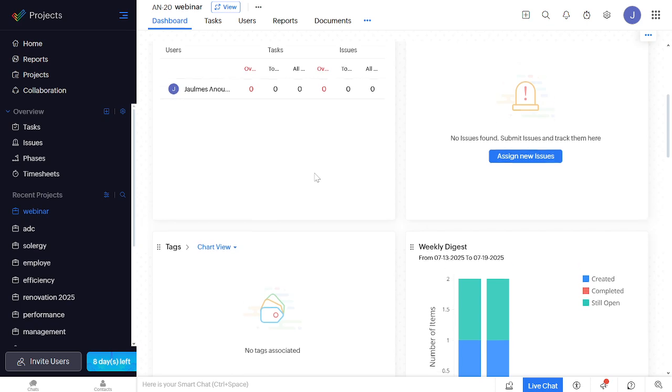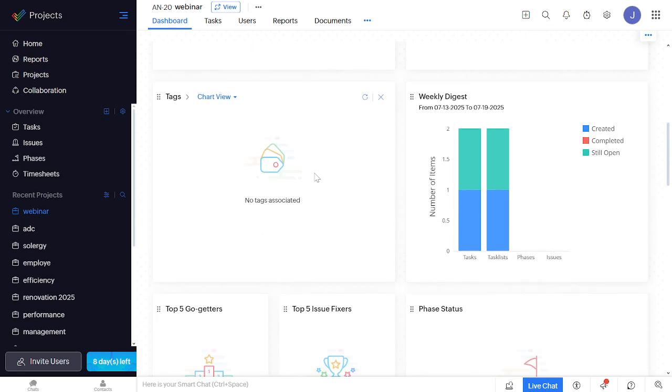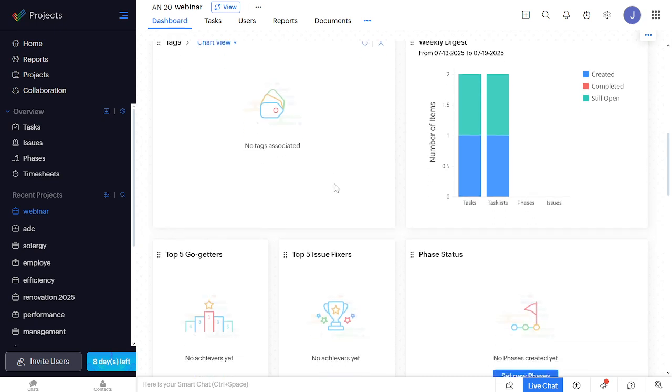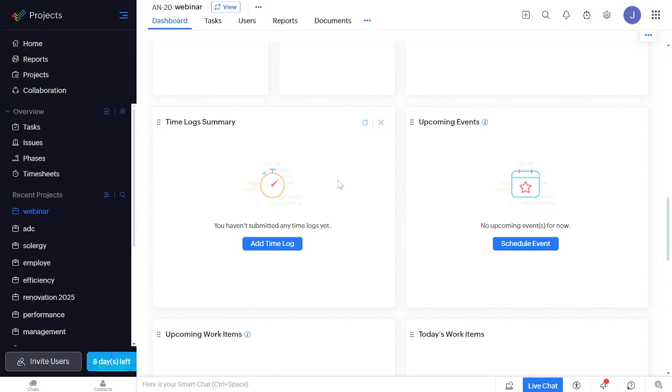Next, check out the Task and Issue Progress Report. This report shows the progress of tasks and issues in your project. It's important as it provides a clear picture of what has been accomplished and what still needs attention.